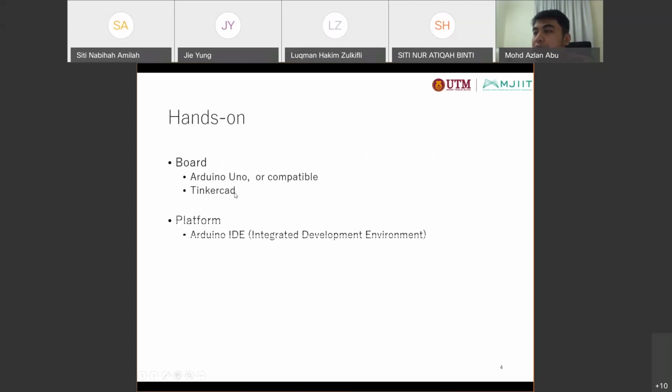Previously for hands-on we could use an Arduino board, but because of COVID we use Tinkercad. Hopefully you are familiar with your IDE and so on, so it is much easier. The platform software is the Arduino IDE. After this, today or tomorrow, we will learn how to install the Arduino IDE, to simulate and test your program to check whether it is correct, without errors or not.